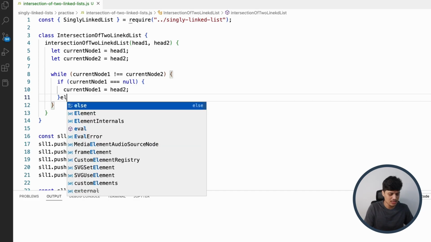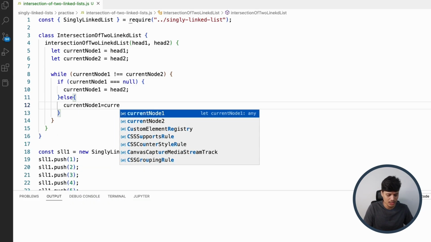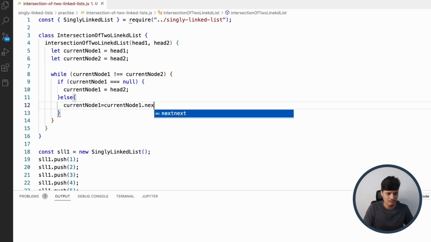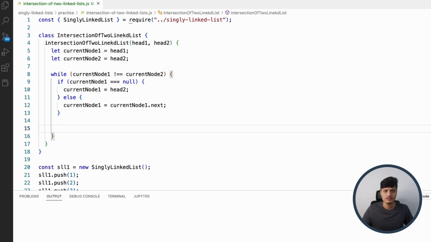If this is not the case, the current node 1 we will simply be updating it to the next. So current node 1 is equal to current node 1 dot next. Okay, and this is from the perspective of the current node 1, which is holding the reference of the list node that we are processing from the singly linked list 1 at a particular point of time. If it is null, we are updating it back to the second singly linked list head node.